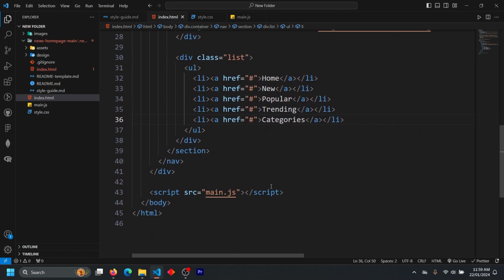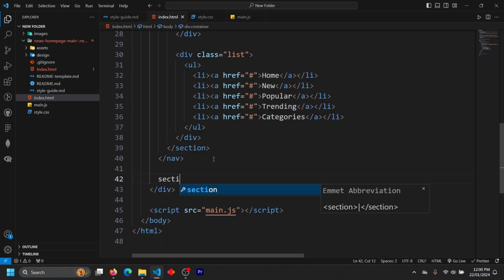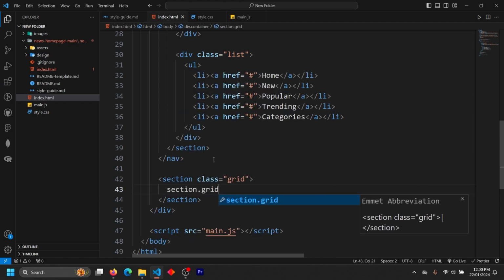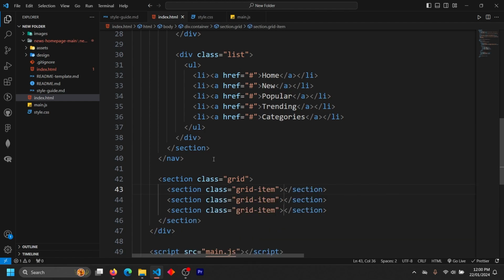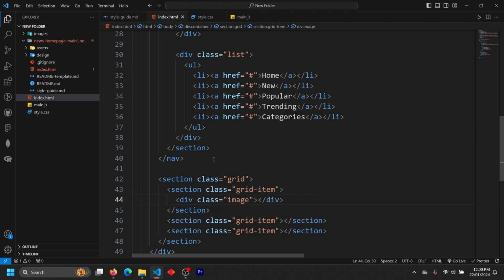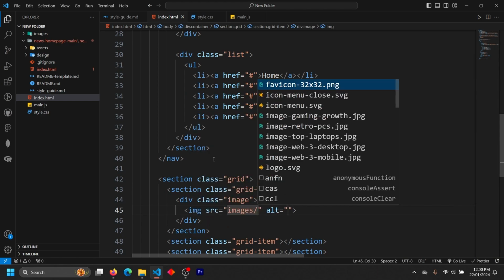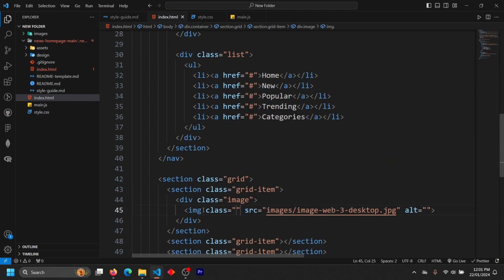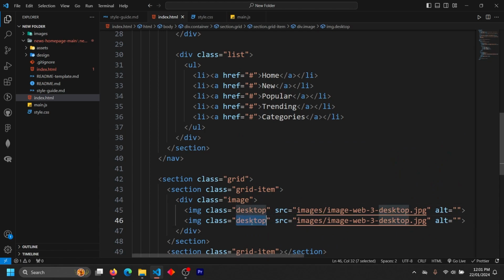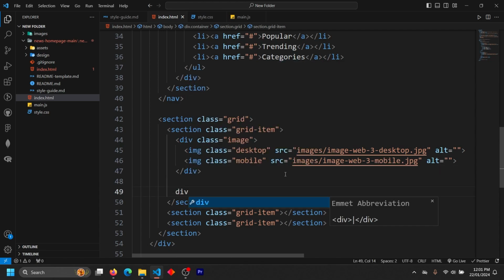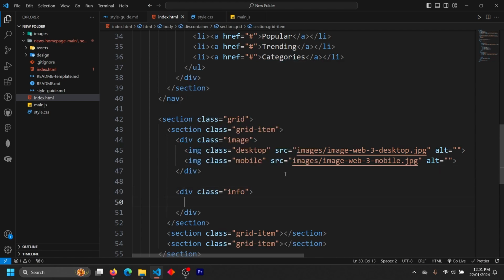Once we are done with the nav section, we can move to the next section, which has a class of grid, and then within that section we have three main sections, all having the class of grid item. Now in the first section, we are going to provide the image that will be used and also the content. We can see that within the image class of the div, we have two images there, right, with different classes. Now that's to cater for both the mobile and the desktop versions. And then it will play a role when we get into the CSS.